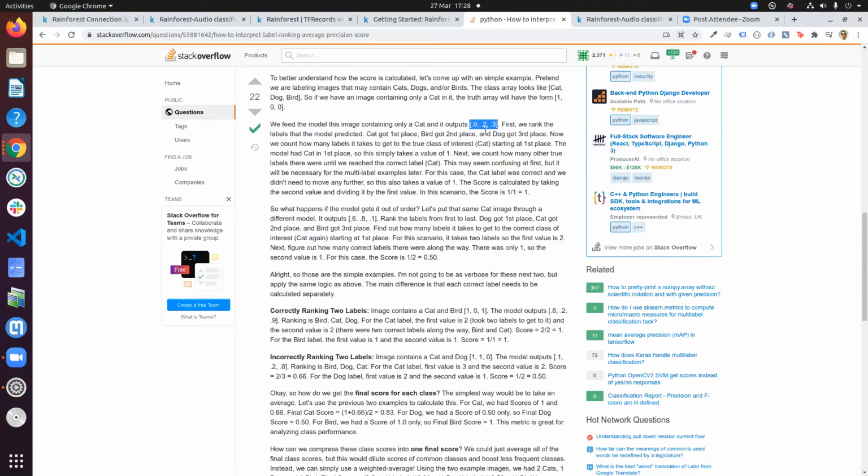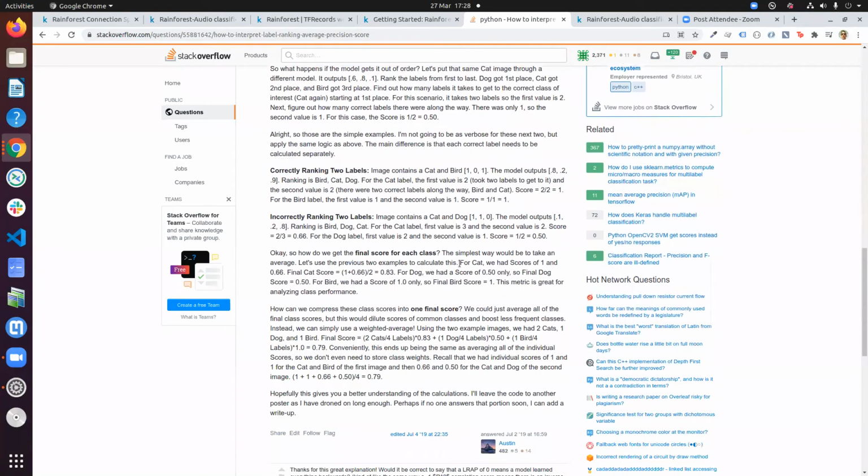Whereas if these were swapped around and you'd instead predicted dog as the highest, depending on what score you give to cat, you'd end up with a lower one. So this post here fully explains how it works for the multi-label case.